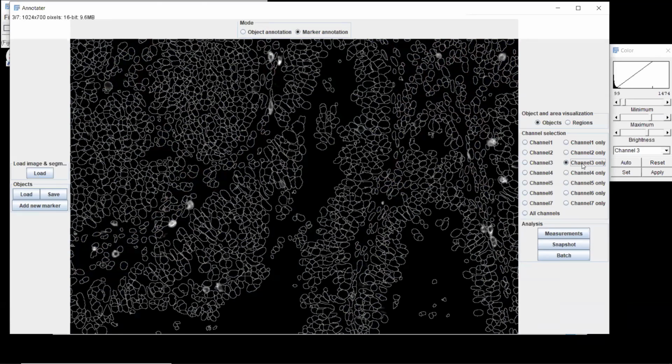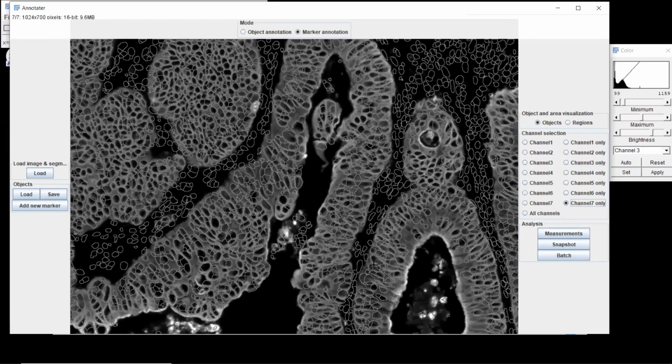Now, if you go to channel 3, which is CD8, you see it's not a nuclear marker. It's a nuclear membrane marker. It's positive on the membrane. And if we go to cytokeratin, this is a cytoplasmic marker. So you see the inside, when it's really clean like this, the inside of the nucleus is dark, but the outside of the nucleus is not.